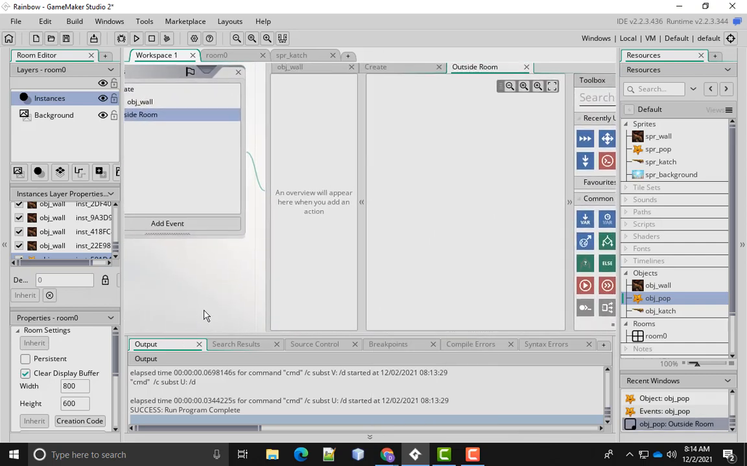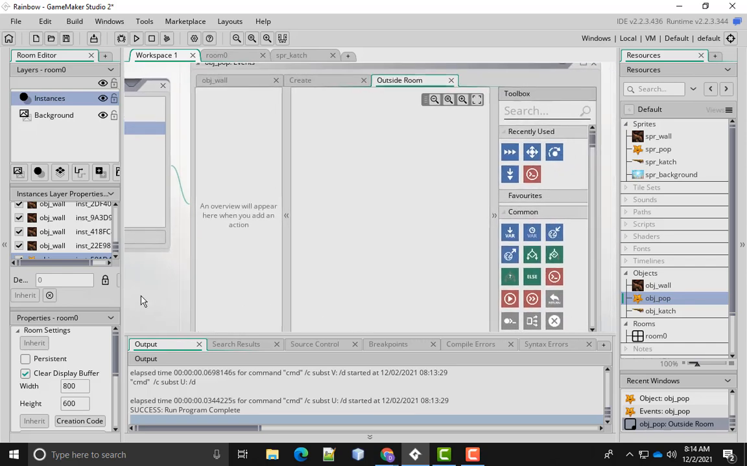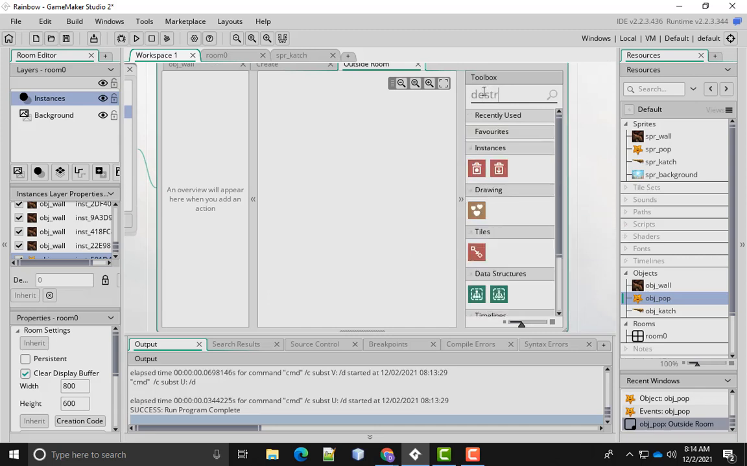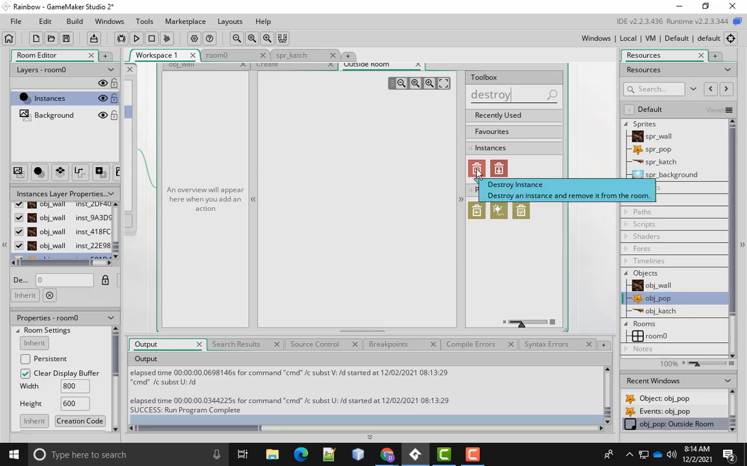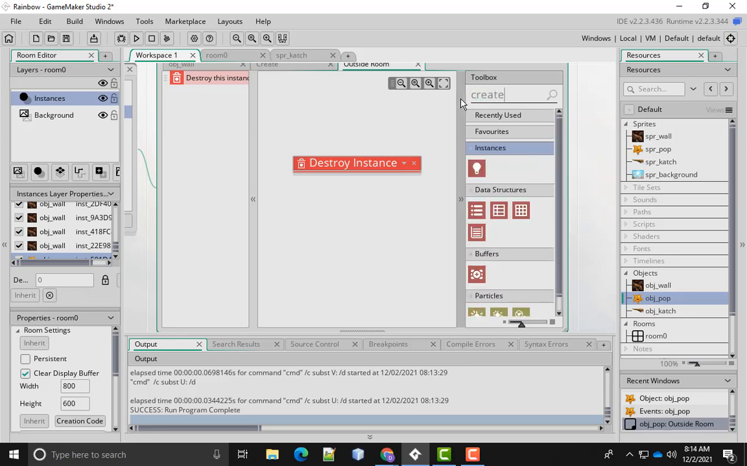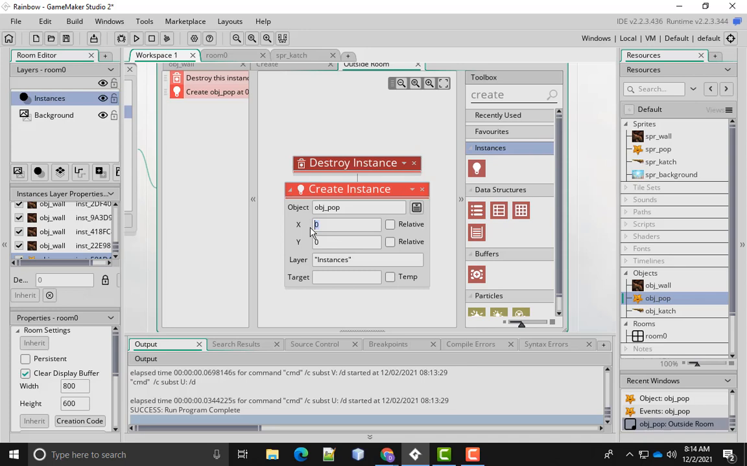and then what we can do is we can say destroy self, because we want to get rid of Pops that have fallen out of the room. But also we want to create a new Pop in the room. So we're going to work on this later to add some more features. But here we would say create. And here you would say create Pop. Here we're going to use an absolute position 400 by 400. And we've got to make sure it's on the instances layer.